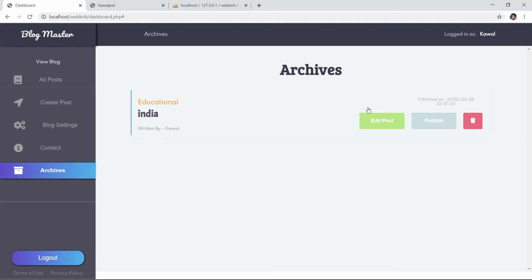So let's go to the archive section. You can see we already have a post over here. What archive does is basically, if you have a post that you don't want to publish immediately, or you have some edits left but you don't want to delete it, so that you can save your work on the database itself, you can just archive the post. This way it won't be displayed on your main blog, but it won't be deleted as well.